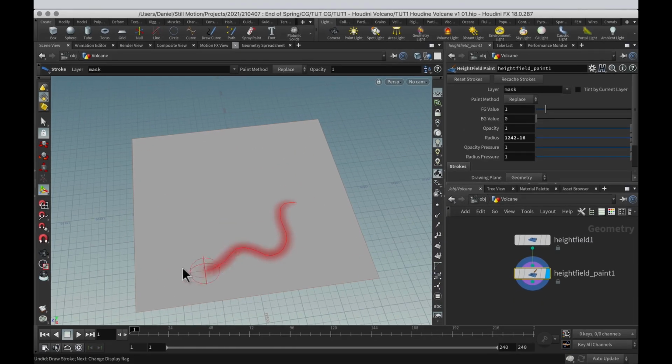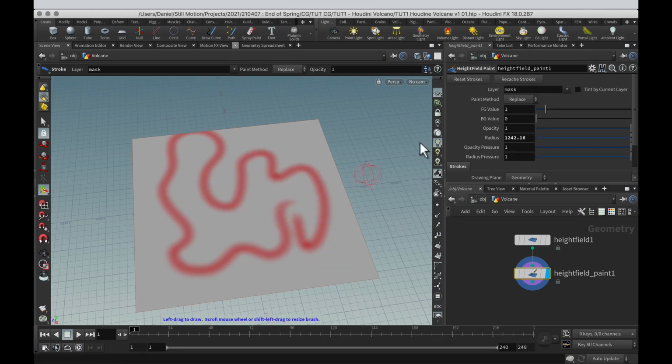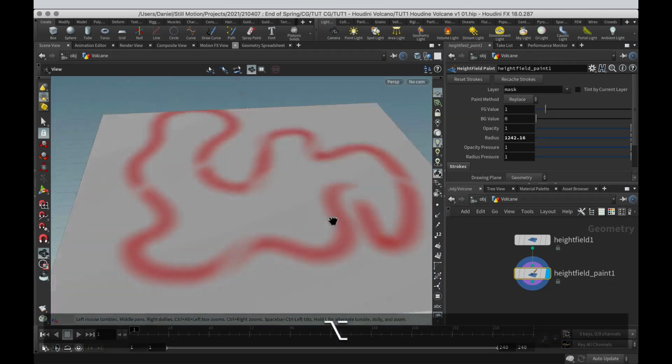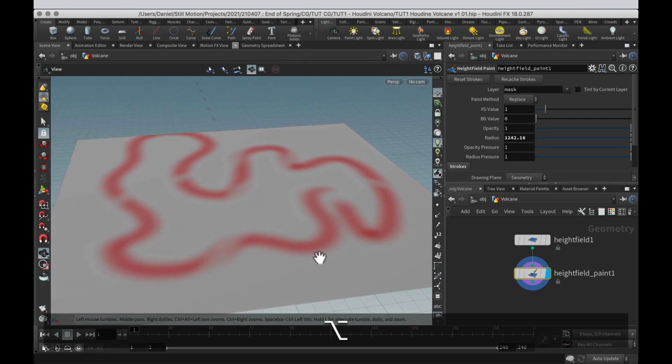And then draw a nice little squiggle. Left mouse button applies the foreground value and the middle mouse button applies the background value, which is right now set to 0. So if I middle mouse button that, it will start to erase what I've drawn. Right, so that's quite a nice doodle, but obviously it's not a landscape yet. So how does one turn a squiggle into a landscape?